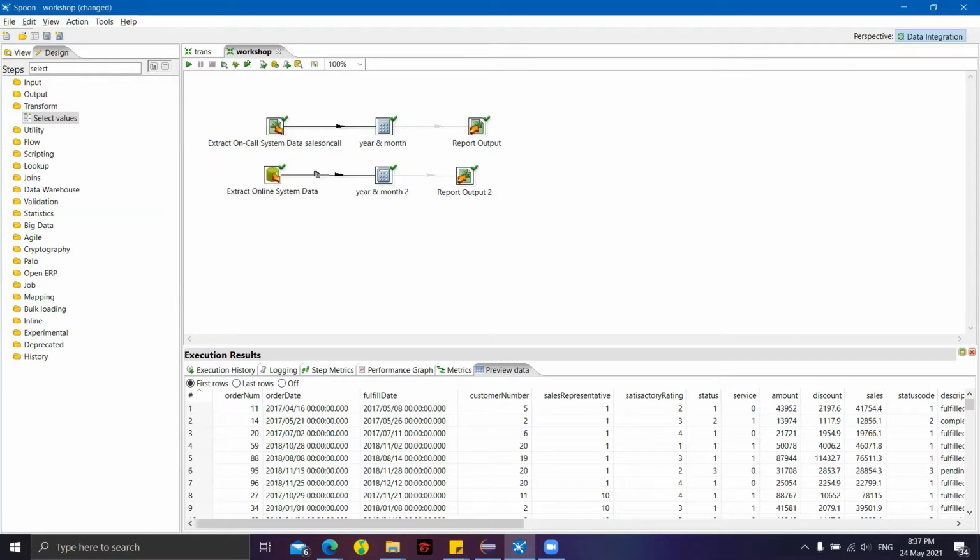This workshop aims to show my experience on how to run a Kettle transformation file using Java. In order to do this, first we must have a transformation file, as you can see now on the screen.